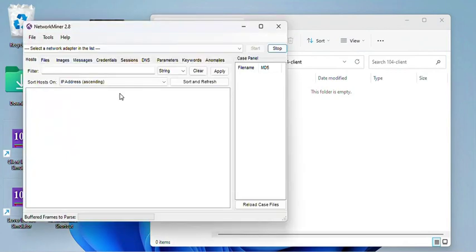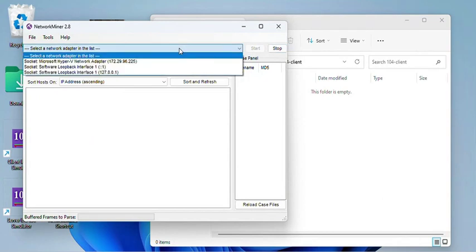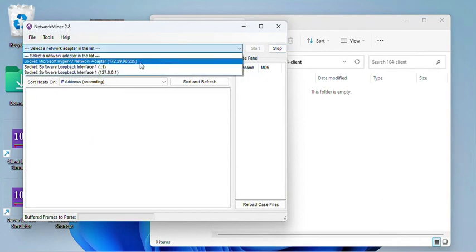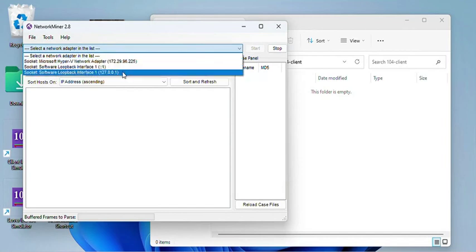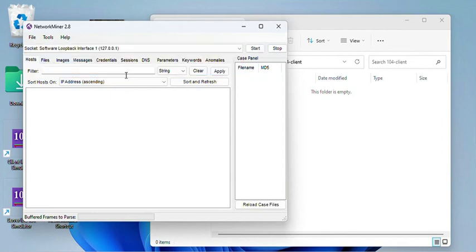Normally, you also need to add a firewall rule for incoming packets to allow them to be accessed by NetworkMiner as well. But when you capture on the localhost interface, 127.0.0.1, you don't need to have a firewall rule like that. So if I would like to capture on this one interface, I would need to add a firewall rule, but not for this 127.0.0.1 interface. So let's select that one and click start.